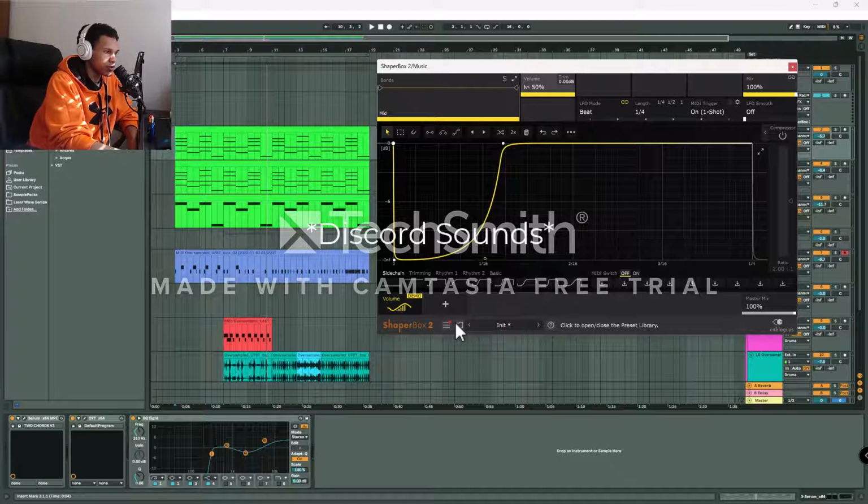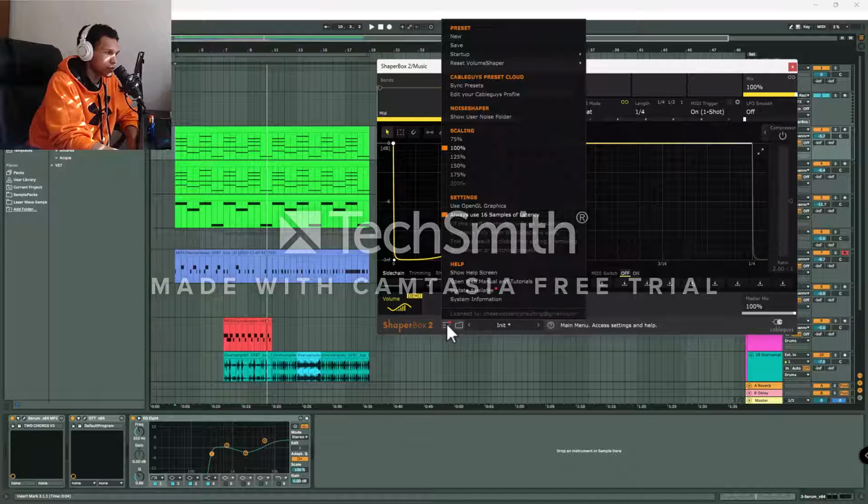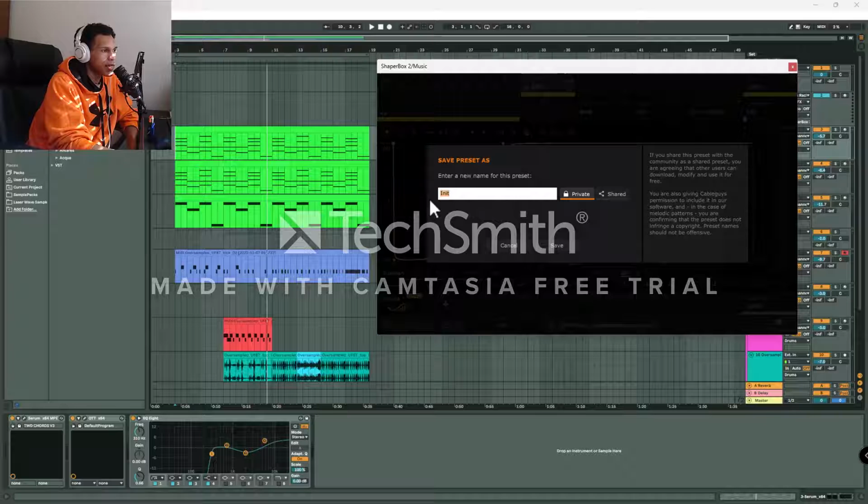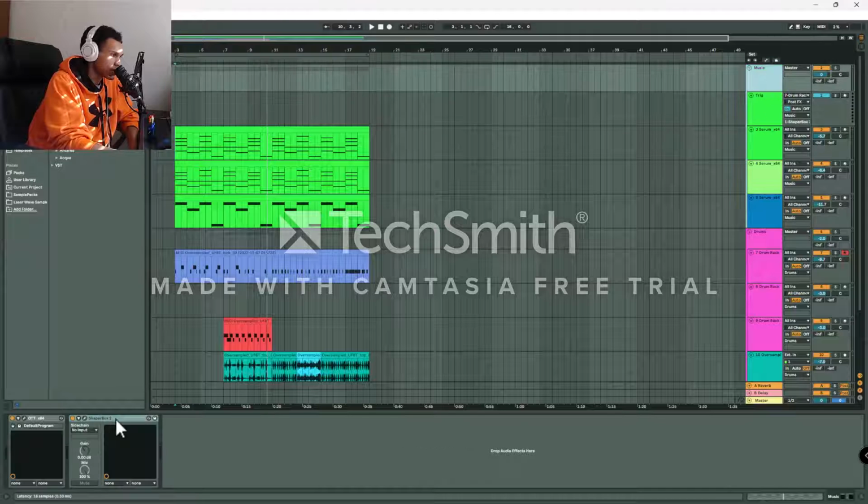And then what you can do, it's a pretty easy way to save presets. All you have to do is do save, name it. I just named it Sidechain, and then save. Then all you have to do is create your trigger track over here. So let me show you how I do it.